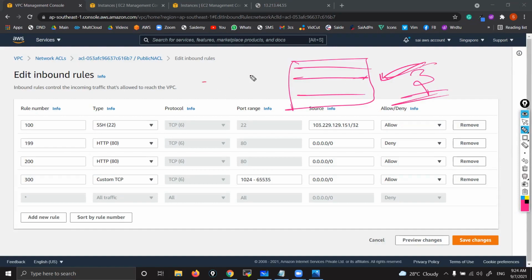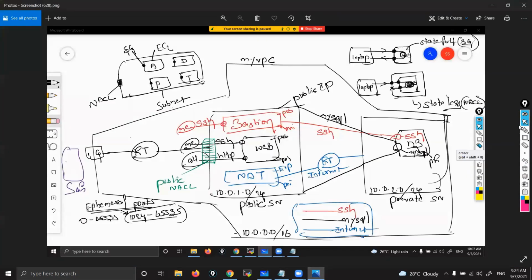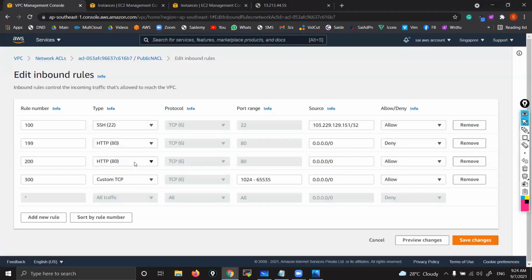Assume that they have given 3 IP addresses, and they said to block these IP addresses at NACL level, so that they cannot access my subnet. They can't even go inside my subnet through HTTP if you block at HTTP level, right? So how are you going to do it? You need to open HTTP to all except those 3, correct? Except those 3, everyone should be able to access your subnet.